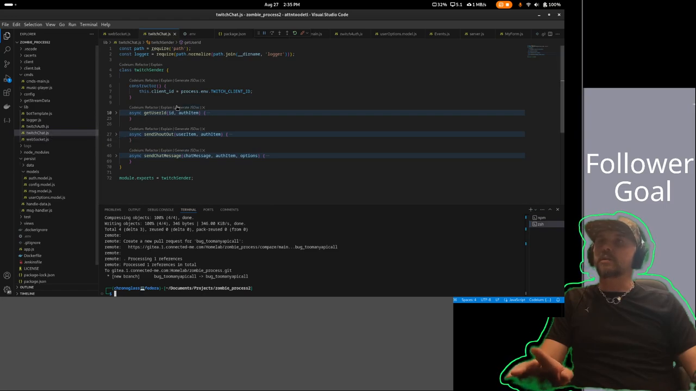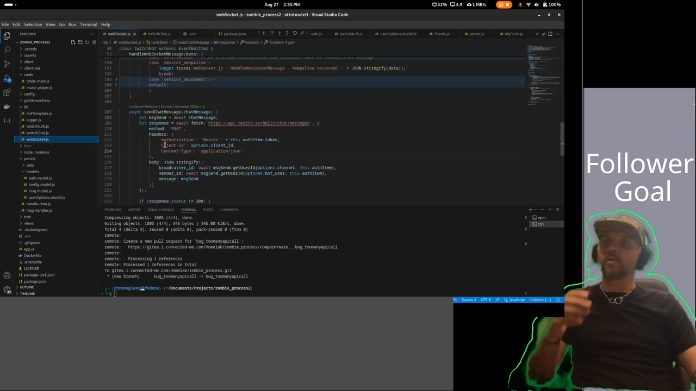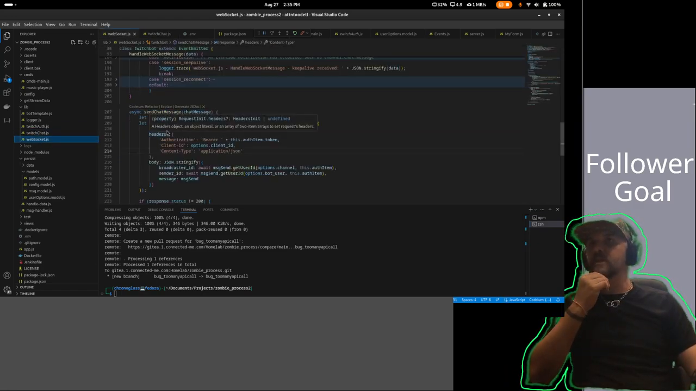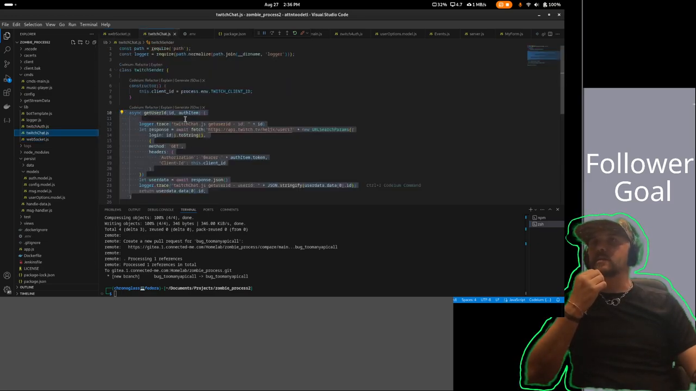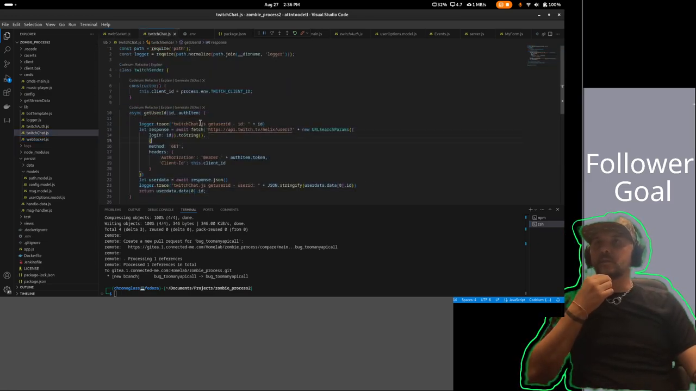All right. So what I need to do is decide, is this going to happen here or is this going to go back to happening over here? Because if it's going to be happening over here, then I need to rewrite some of these so that instead of getting the user ID, they assume that this is the user ID.